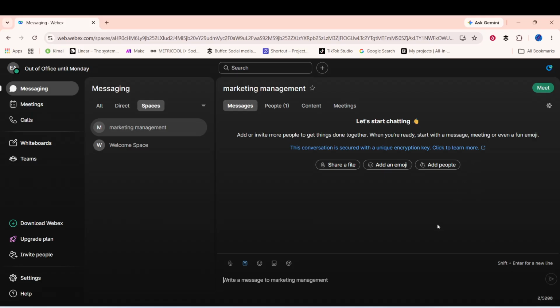Now for the fun part. You can start chatting immediately. Just type a message in the text box at the bottom and hit enter. You can also share files by dragging and dropping them right into the message area, or by clicking the attachment icon. And here's the really important part for staying organized. Use threads. If someone asks a question about a specific file, reply directly to that message instead of at the bottom of the space. It keeps the conversation clean and easy to follow.